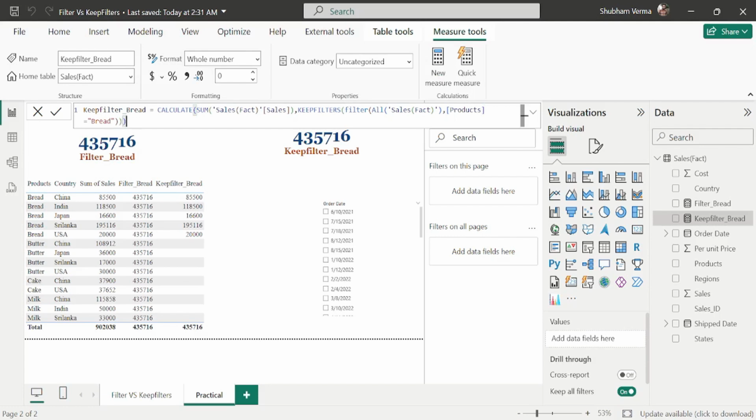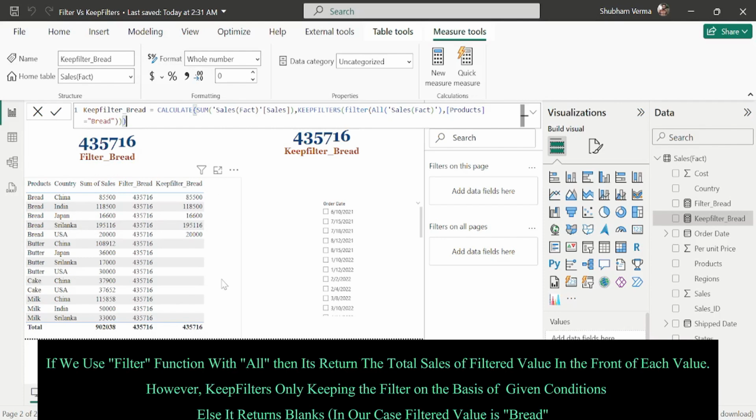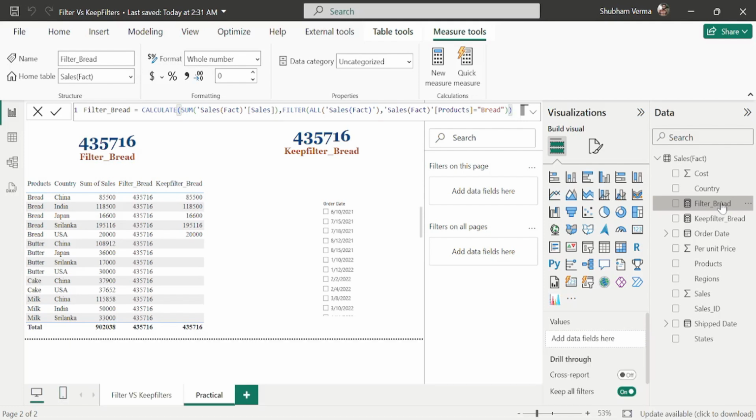So see, guys, there is no change here under this KEEPFILTERS. It is still displaying the total sales of the product bread. There are no changes under this KEEPFILTERS function. So basically, guys, whenever we use KEEPFILTERS with ALL, it will keep the filter on the basis of the given condition. But if you apply the same logic with this FILTER function, it ignores the filter from the given condition if you use it with ALL. So this is the major difference, guys, between KEEPFILTERS and FILTER.